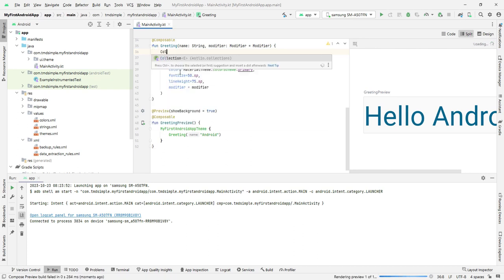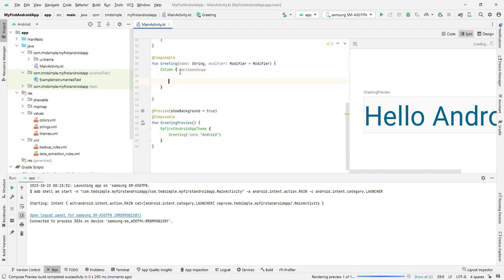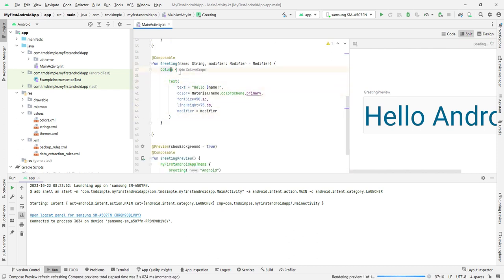Next, add a Column and put the text inside the Column. We need to add a modifier. A modifier is used to augment or decorate a composable. One modifier you can use is the padding modifier, which adds space around the element.